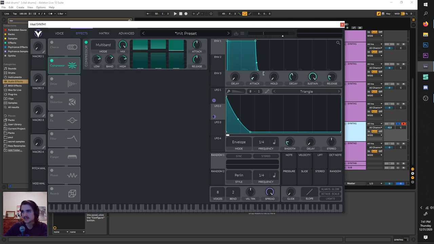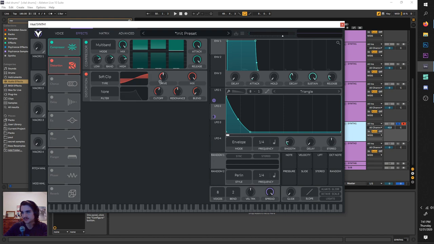Okay, the next thing is this multiband compressor. And for this, just turn both your attack and release up. Go crazy with it. And then some distortion. Just a bit of drive. These two in combination really just glue your sound together, makes it sound like one thing rather than two.